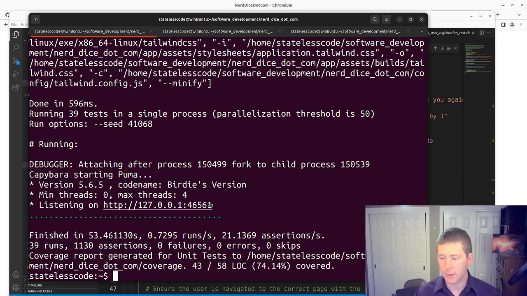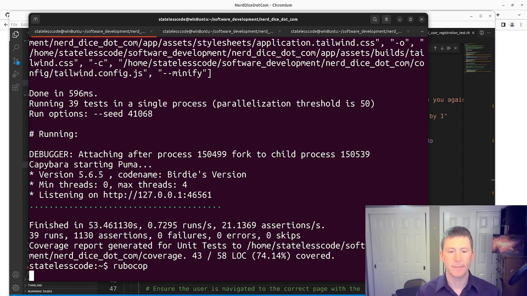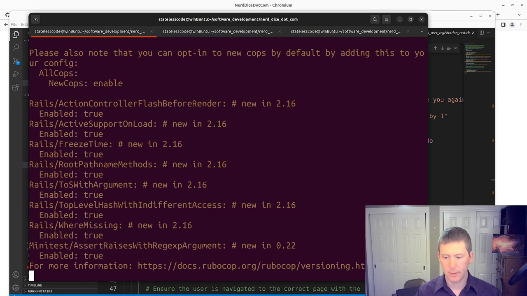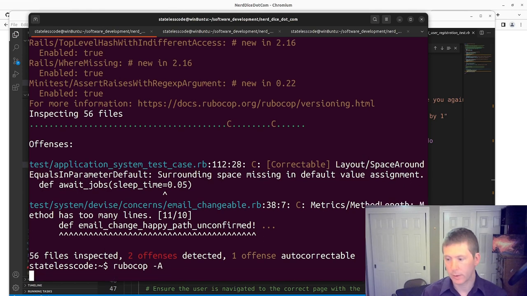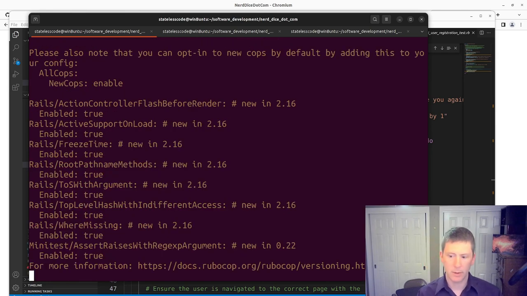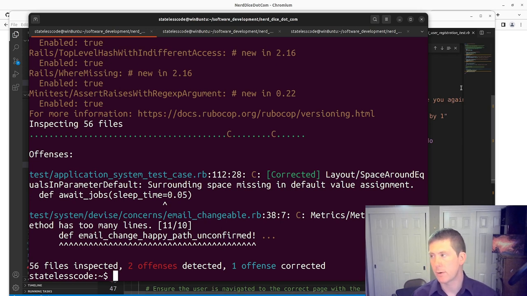So everything seems to have passed here. I'm sure Rubocop will have something to say since we added some cognitive complexity with those blocks. Only two: method length, and then layout space. We'll autocorrect our layout space. And then email change, happy path confirmed. That's in email changeable.